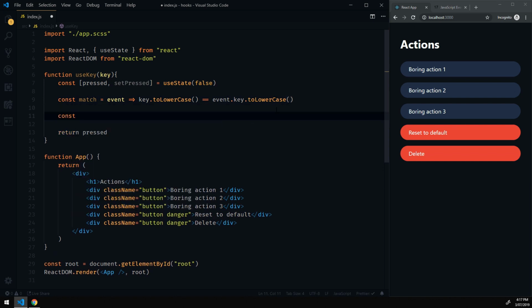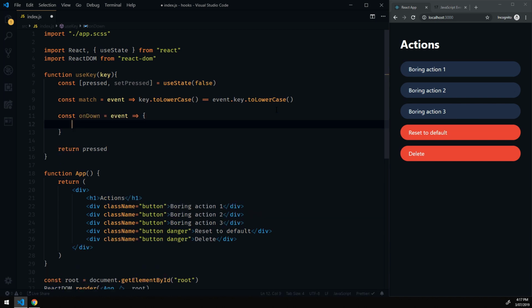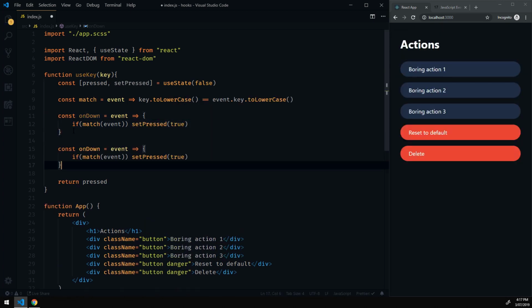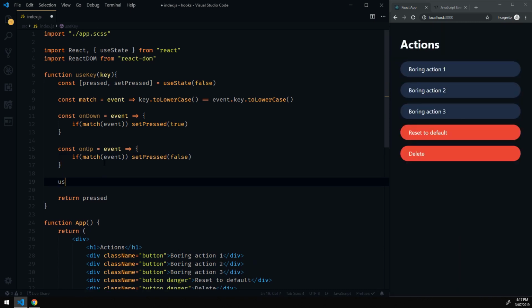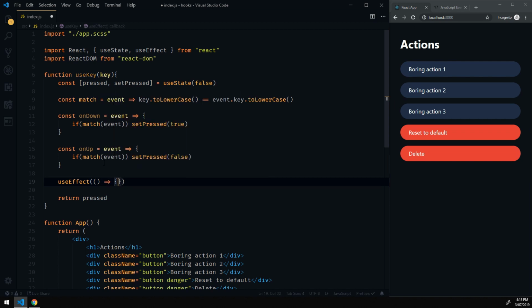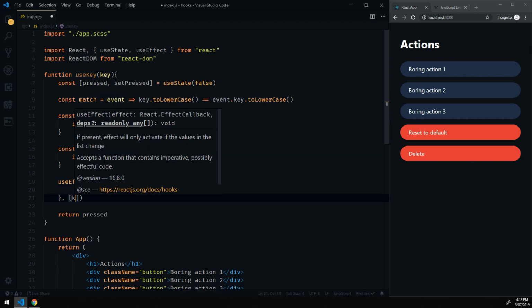The next thing we need is a function, we'll call it onDown, which will be an event handler that takes an event and says if that event matches the key that we're listening for, then set pressed to true. We'll do the same thing for onUp, and we'll set pressed to false if the event matches the key we're listening for. Then what we need to do is actually bind the events, which we need to do inside of useEffect, which happens after renders, and we want this effect to update whenever we change key.